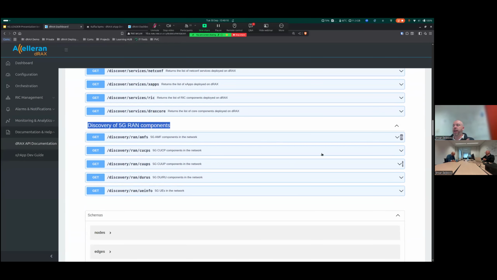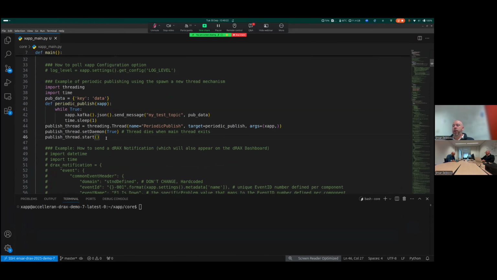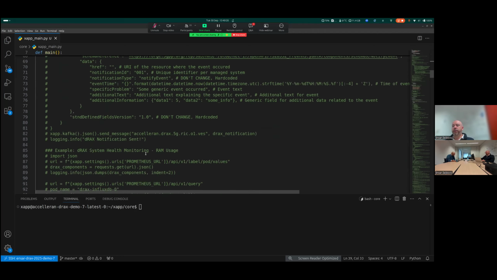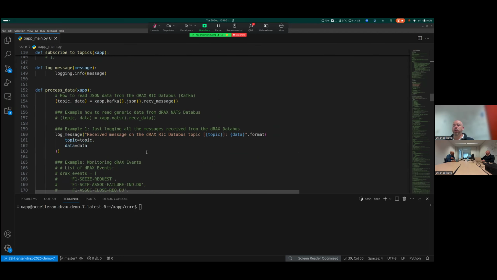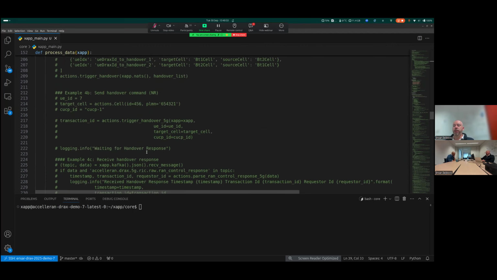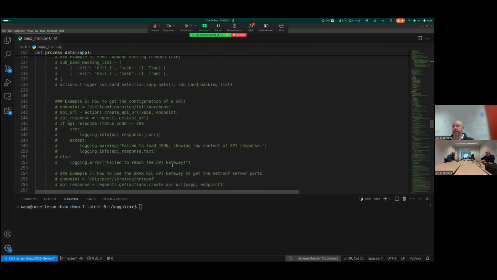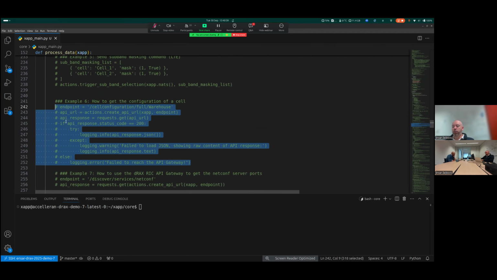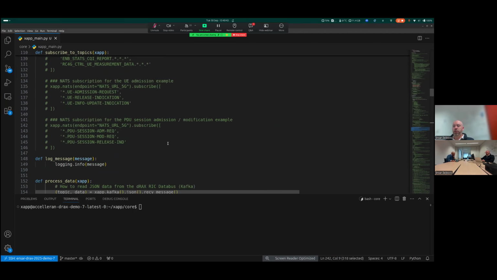Now, how do we do that from the xApp, right? Well, let's go back to our xApp. We will comment out this code for periodic publishing as we will not need it anymore. And let me scroll down. There is an example on how we can access our API. I believe it's example 6, yes. So it's this example over here. I will copy this code, and then just let me put it.